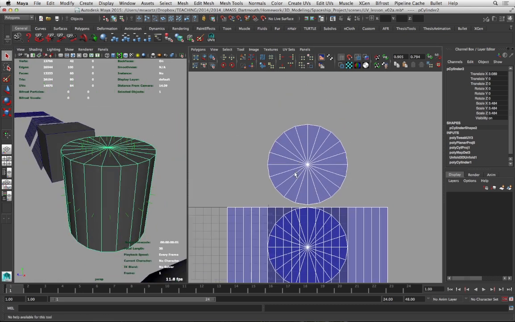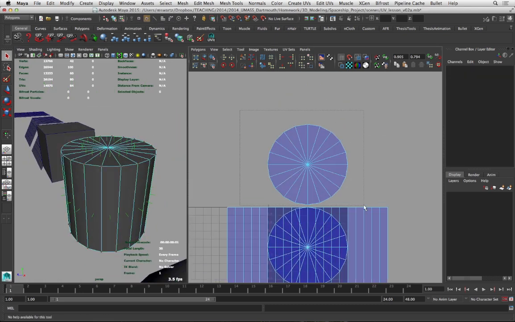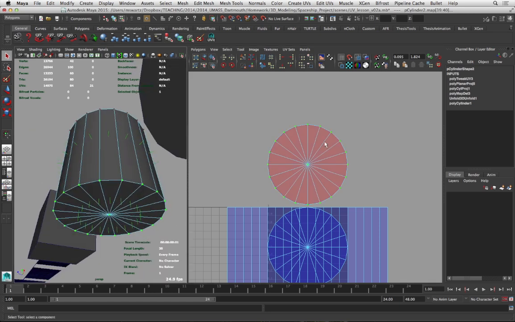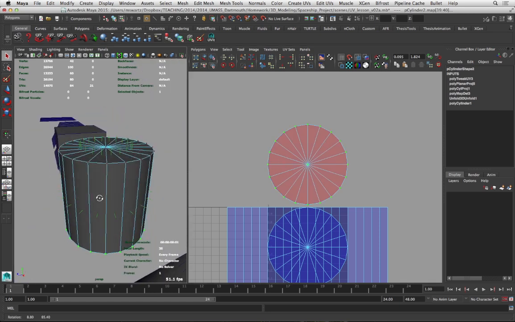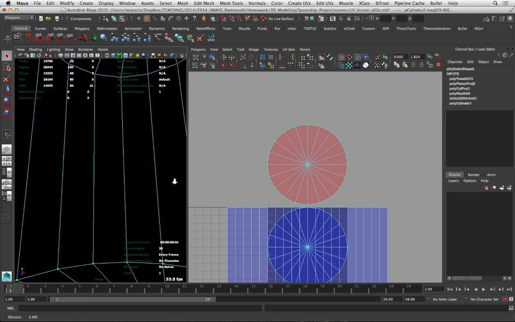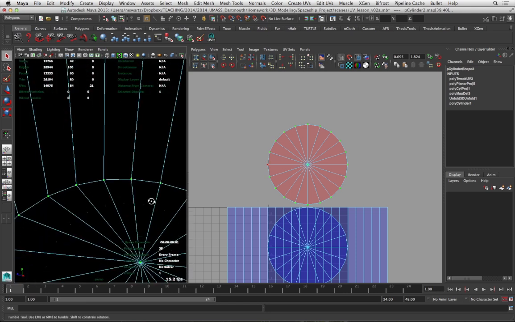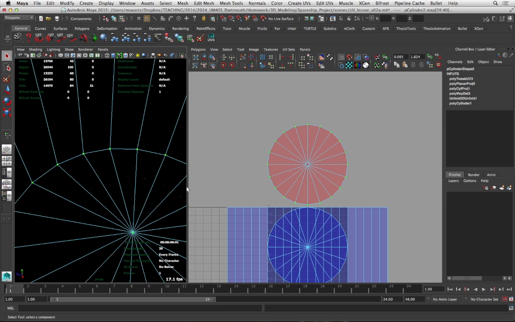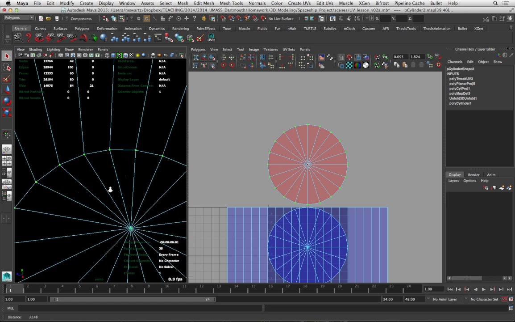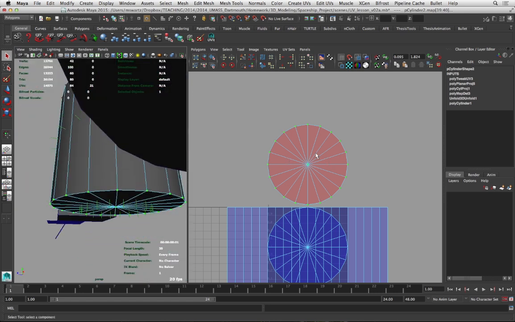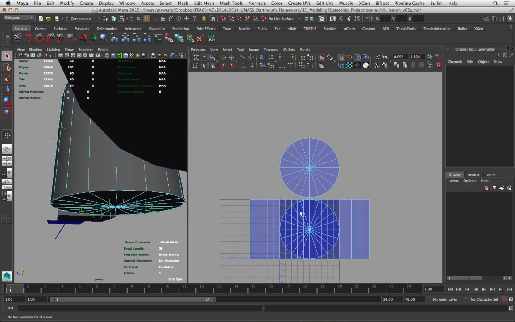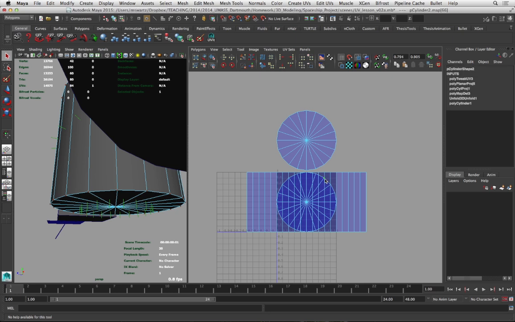So if I had this flipped, now the UVs are reversed, so effectively the texture is going to be flipped for that particular shell. So it can be problematic when you're painting, because you'd be painting backwards basically. I'm going to flip that back, and let's also move this one out of the way.